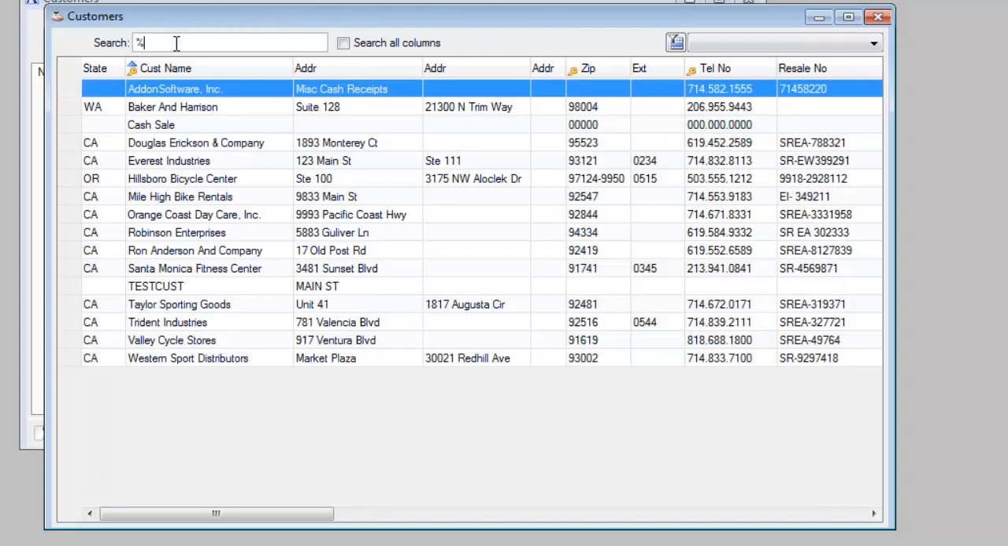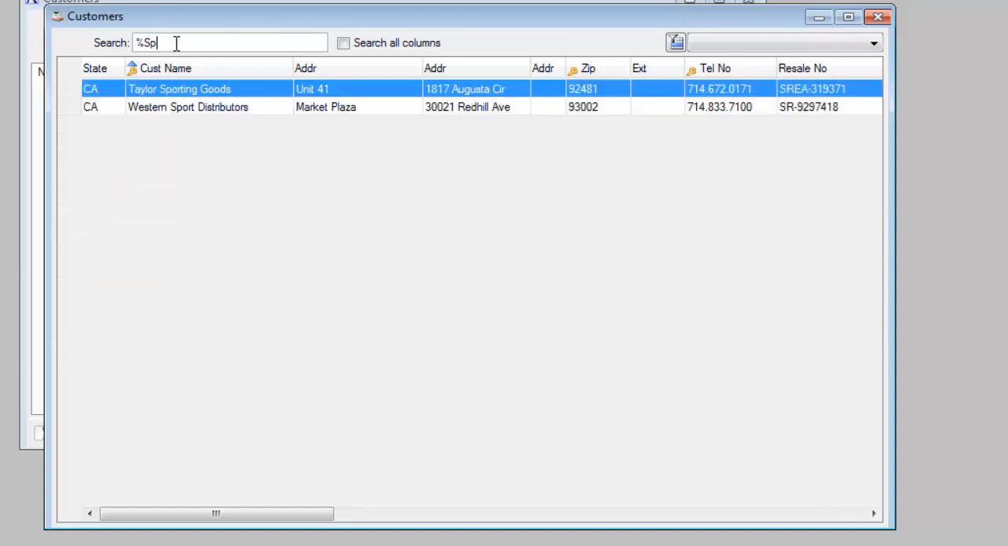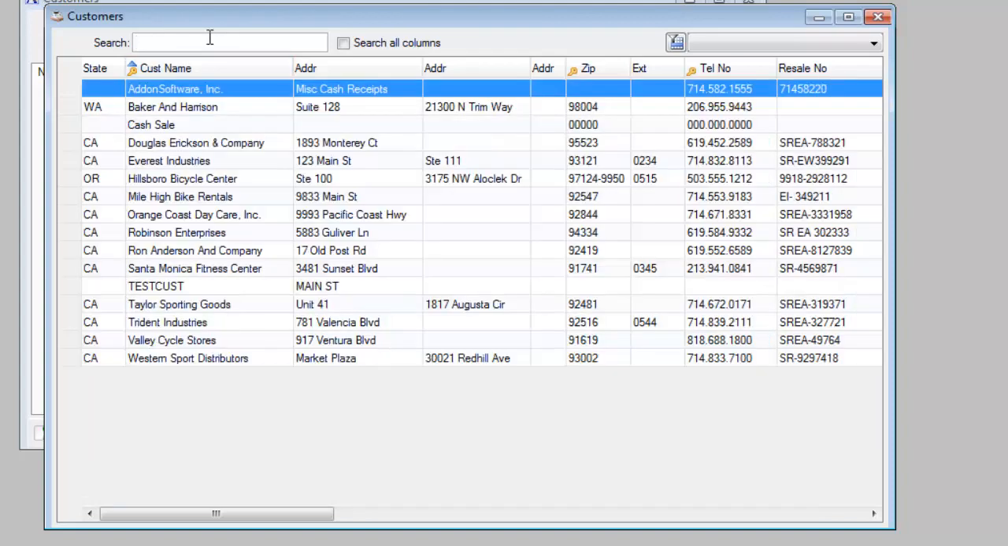I also have a wildcard capability. I'm going to type in Spor, the wildcard's SPOR, and it pulls up Taylor Sporting Goods and Western Sport Distributors. Let's clear that out, and we are returned to a full data set. We can also do similar searches using all columns.